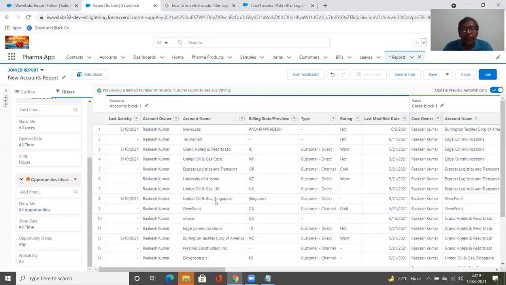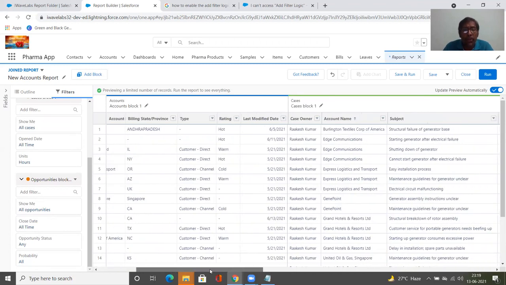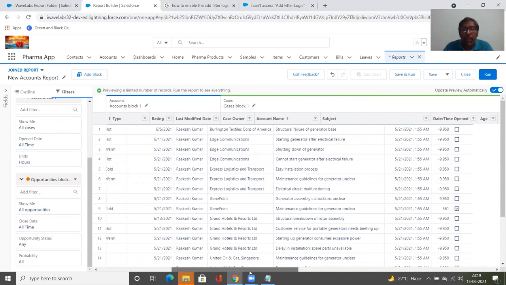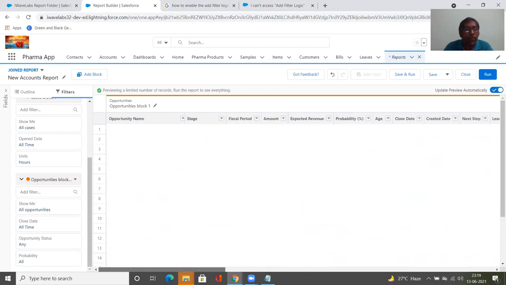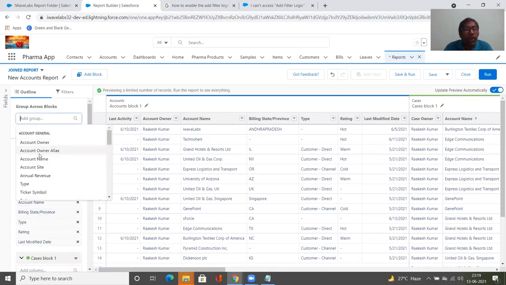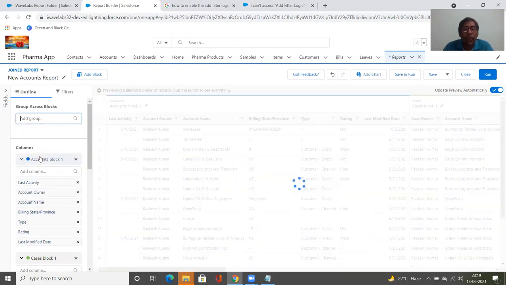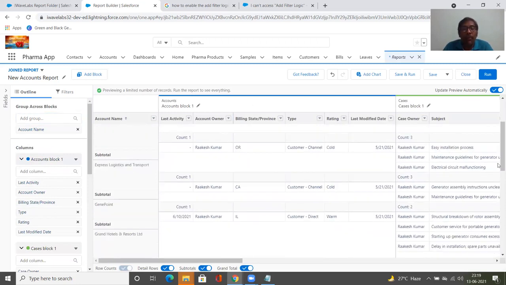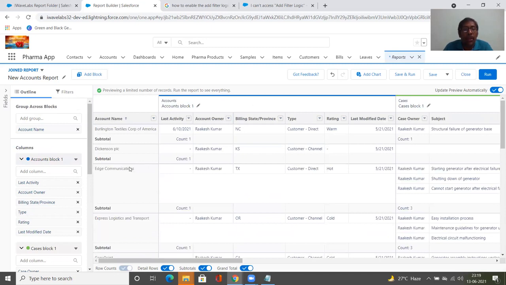Once it is done, see here, I've joined 3 blocks. One is the account block along with the cases, and then I've added the opportunity block also. For this, I have a filter also here. Now I'm going to group based on the account name. I click on outline, and I'm going to group based on account name. I've grouped everything here. The joint report has been grouped according to my account name.